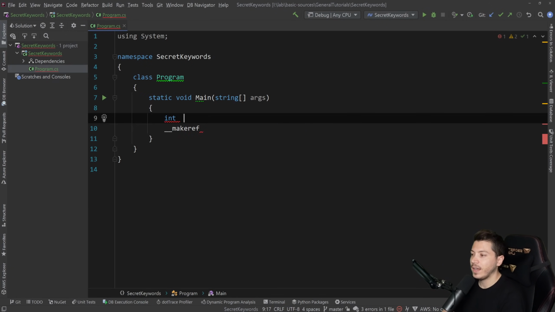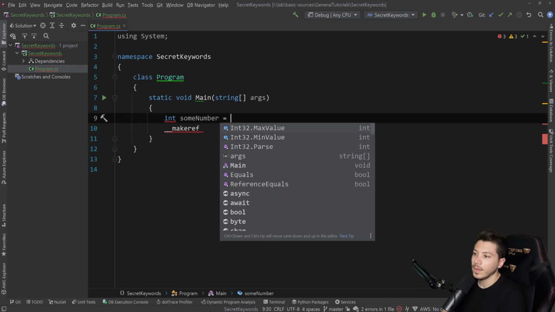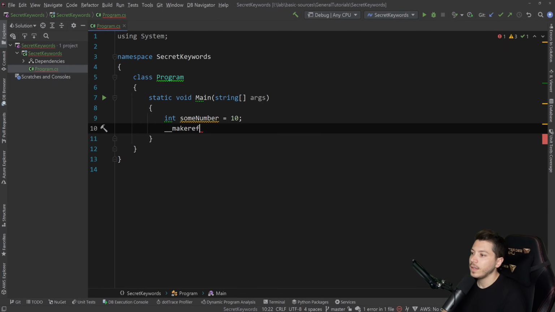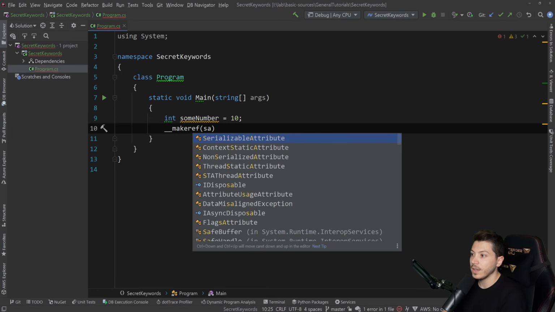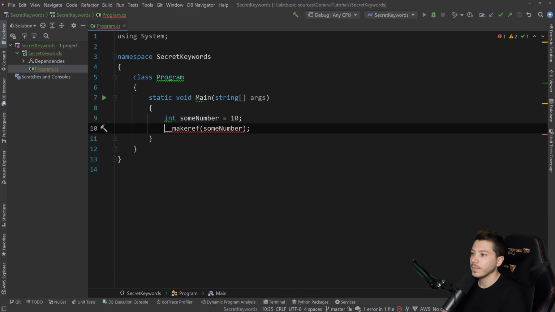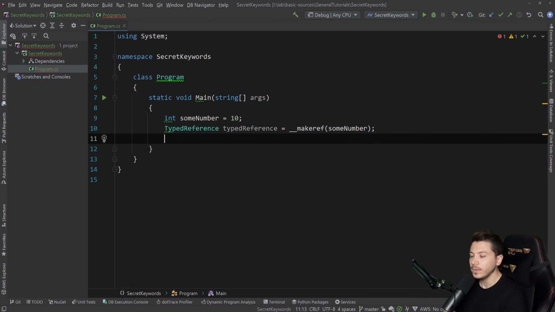For example, let's say I have int someNumber and let's say this is 10, and then I want to get a reference to that. I can say __makeref someNumber here and then TypedReference is what this returns, and that's it. Now, this reference to a specific type is the same as a reference in C++ if you're familiar with them.